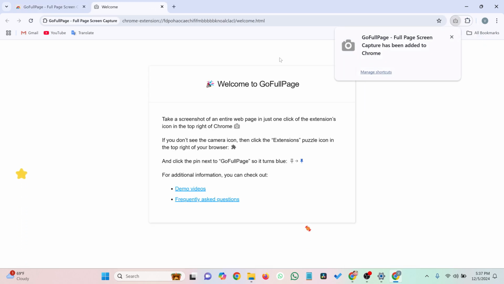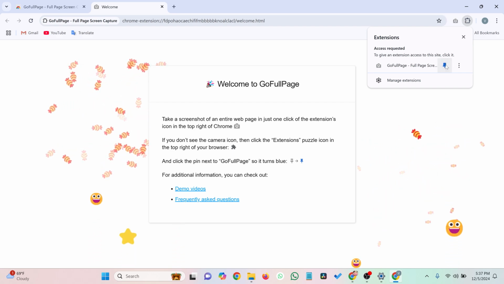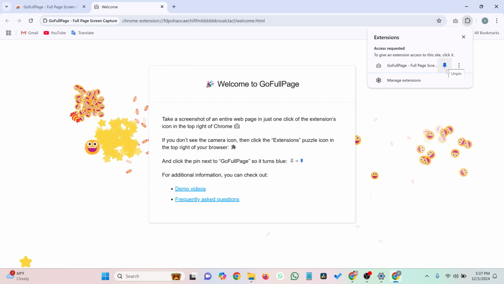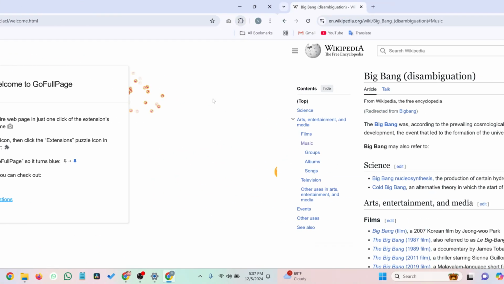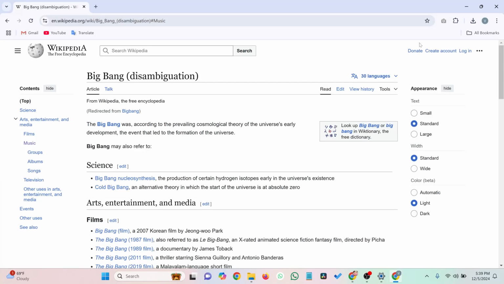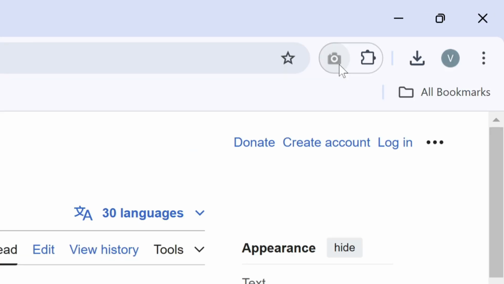Once installed, go to your Extensions menu, the puzzle icon in the toolbar, and pin Go Full Page for quick access. Now, here's how to use it. Open the website you want to capture. Click the Go Full Page icon in the Chrome toolbar. It looks like a small camera.